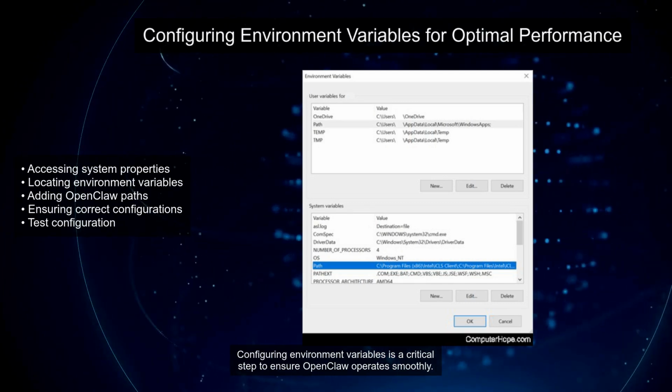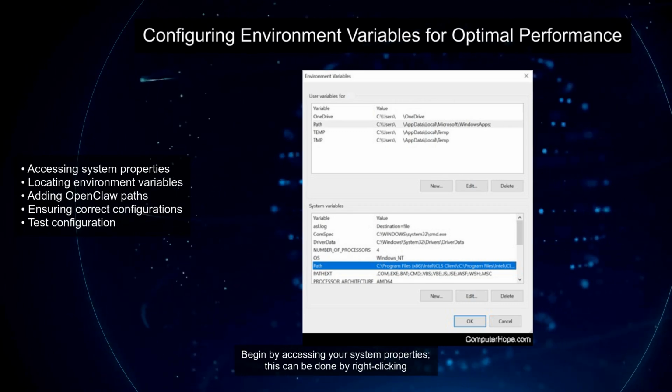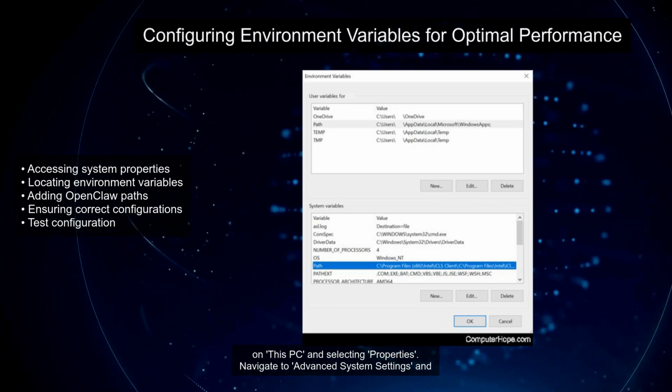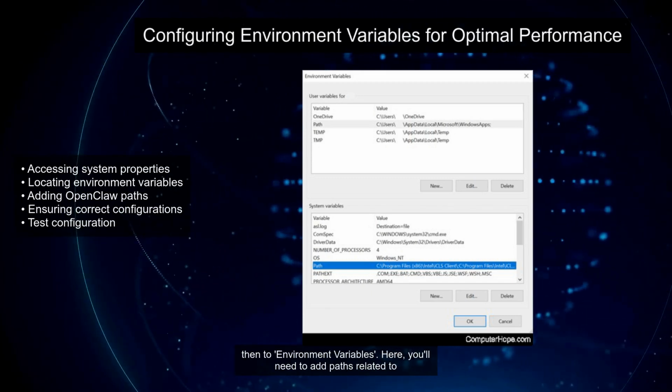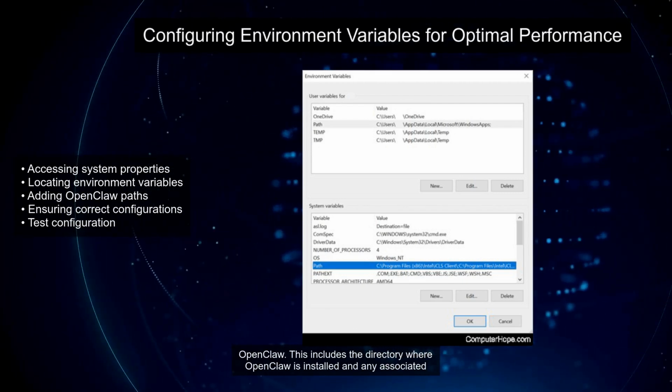Configuring environment variables is a critical step to ensure OpenClaw operates smoothly. Begin by accessing your system properties. This can be done by right-clicking on This PC and selecting Properties. Navigate to Advanced System Settings and then to Environment Variables. Here, you'll need to add paths related to OpenClaw.